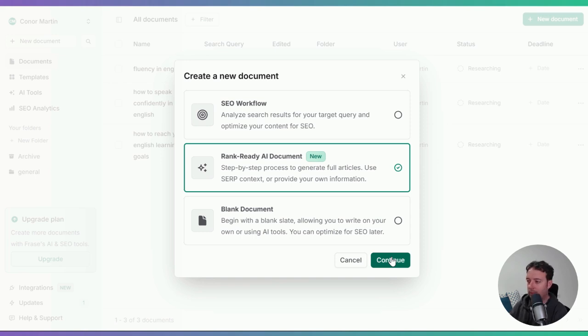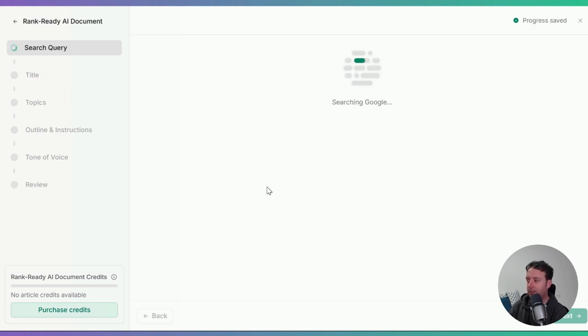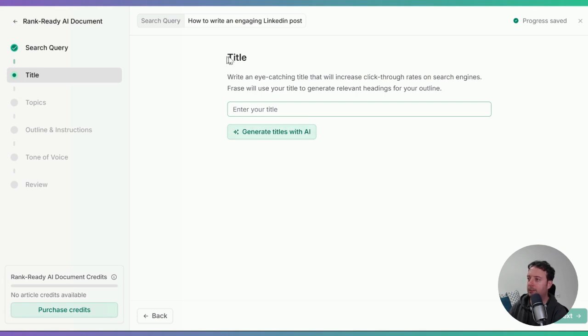article that you want. Okay, so what you need to do is you have your search query, then you choose your title and the topics, and let's go through it after there. Let's just process the query. So you can see it's researching now all the information, how to write an engaging LinkedIn post. Okay, next up, it's gone through the web, the top 10 ranking pages, and picked them for research. So that's really, really good.